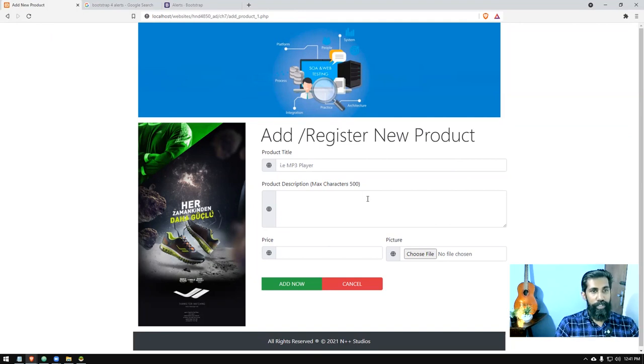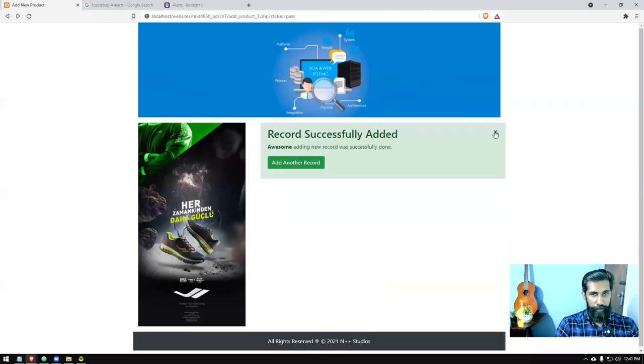Okay, so that is pretty much about the add routine. I couldn't show you one thing. Here you can dismiss this, okay? If you like, you can dismiss that. If you reload that, it will come back, right?